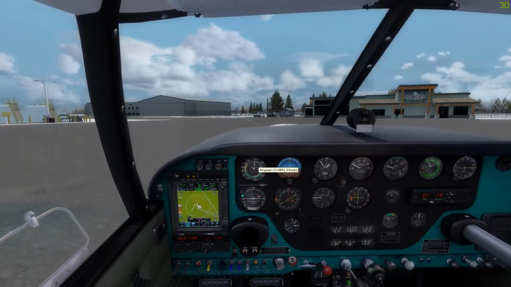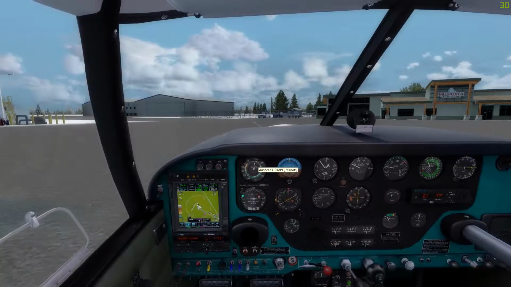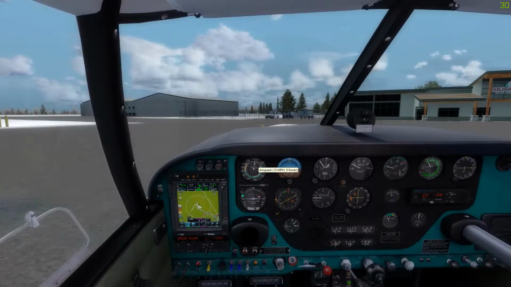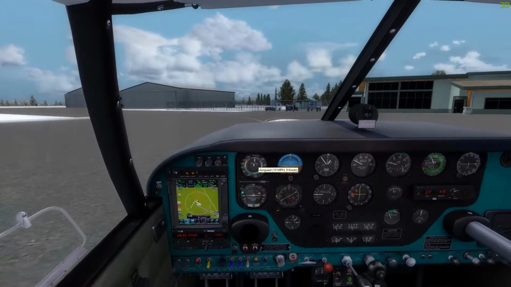So this scenery, it is an Orbx airport. I think it's available with the Orbx North American free airports. It is one of them.